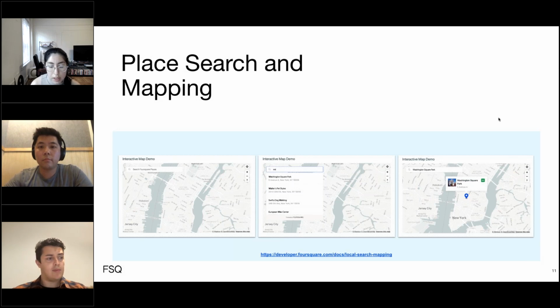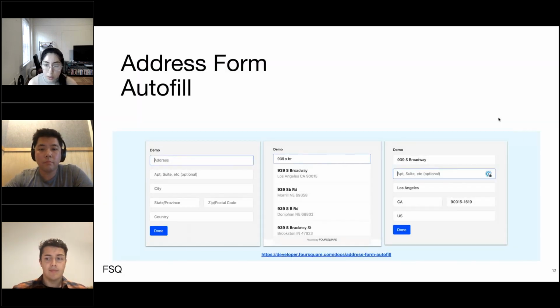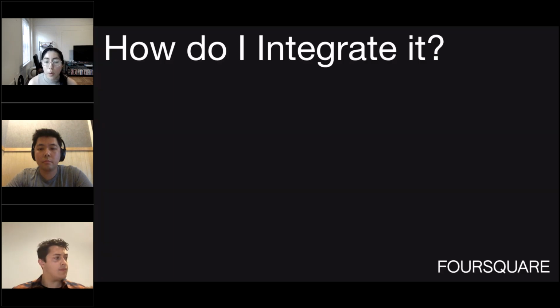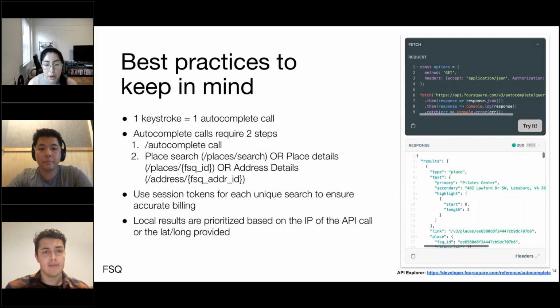In the next sample, in the next slide here, we have the address form autofill. So very similar to the Nike example that Josh mentioned. You can start to type in your address, select your input, and then see that everything is filled out correctly. And again, we have the code snippet for you to very easily recreate this in JavaScript. So check out those demos again in our developer docs. And next I'll be talking about how you want to be integrating autocomplete. So we've got some best practices for you to keep in mind as you're looking through the docs and thinking about developing with autocomplete.